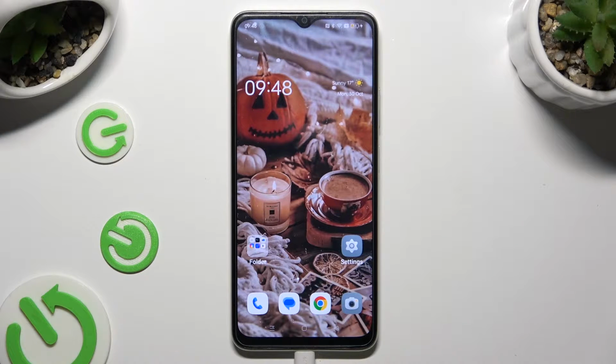Hi! In front of me is OPPO A18 and today I would like to show you how you can turn on or off easy mode.